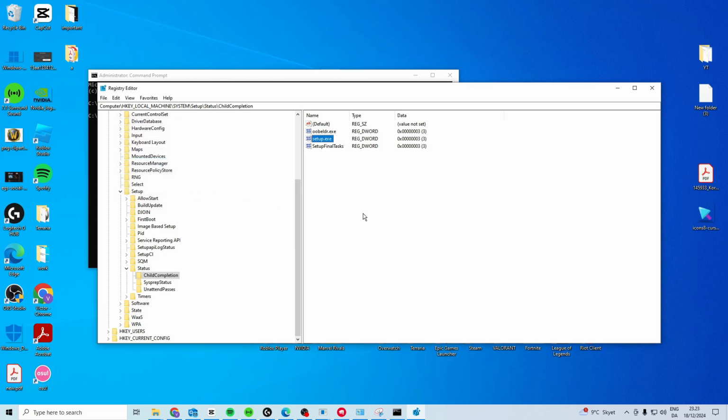And then what you want to do is click OK on your error message. You still should have the error message. Then you just want to click OK on this after doing this. After you've done that, it should be fixed.